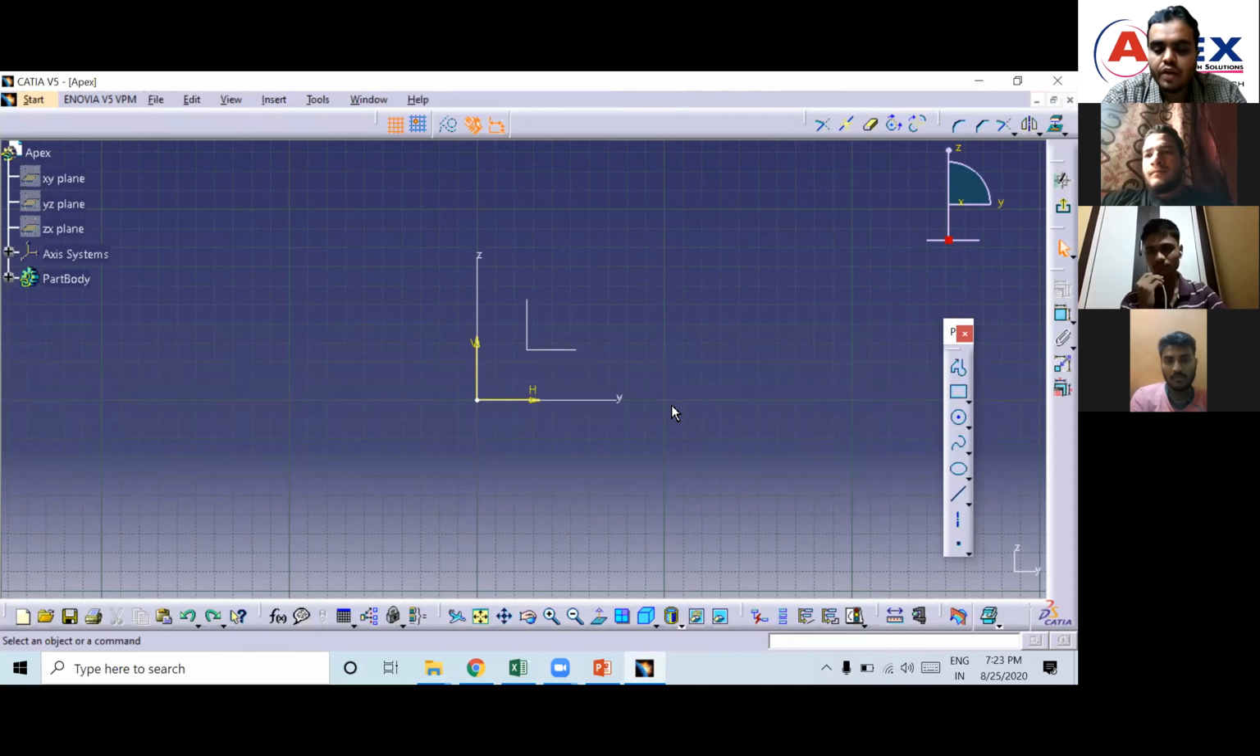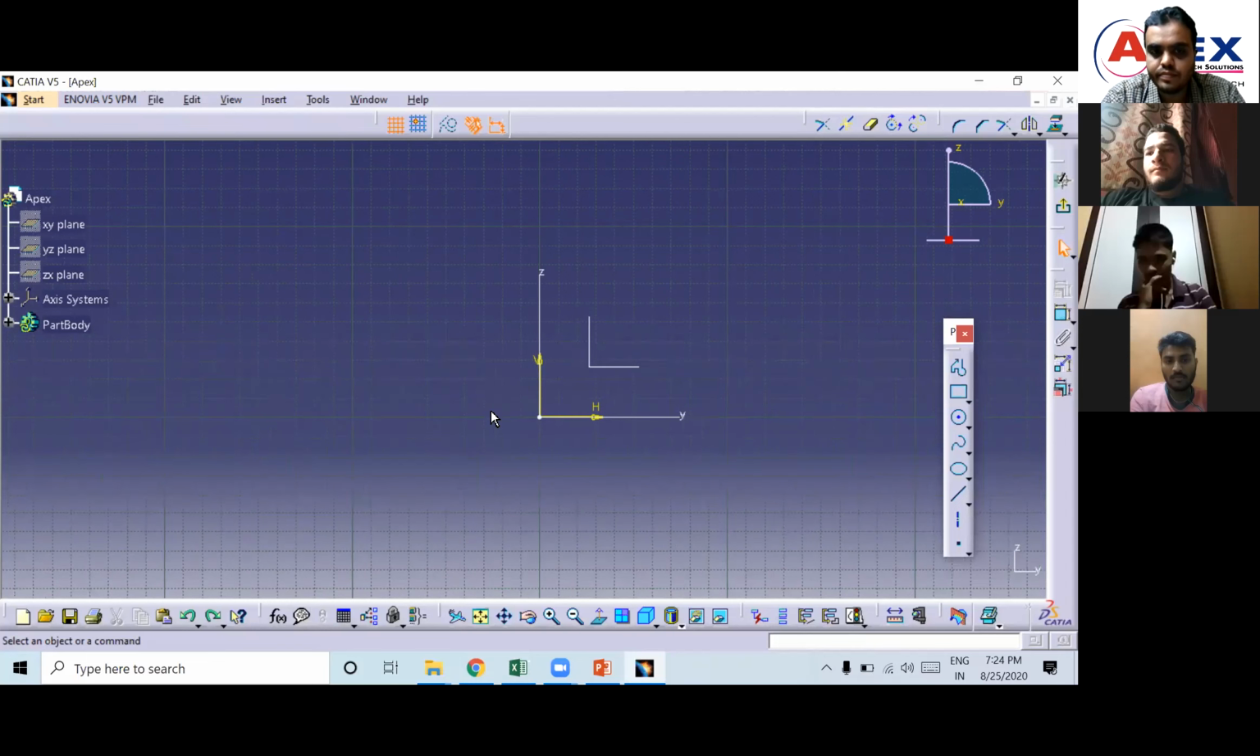Next we have the middle mouse button, the scroll button. Don't scroll it. If you press the middle mouse button and drag the mouse, you can move the screen. See here how I am moving. Got it now? All of you got it? Yes. Okay, next, if you right click, see here. So this is called specification.